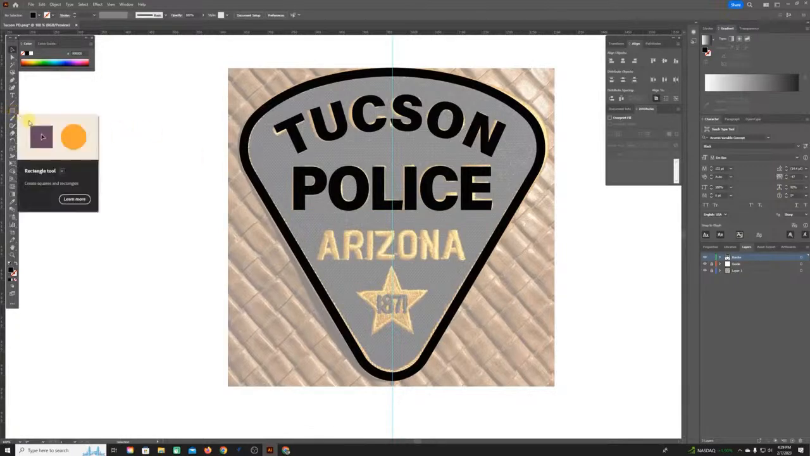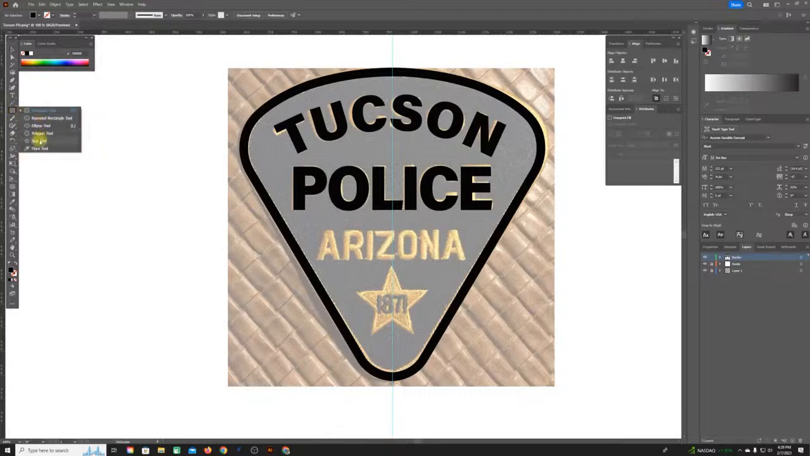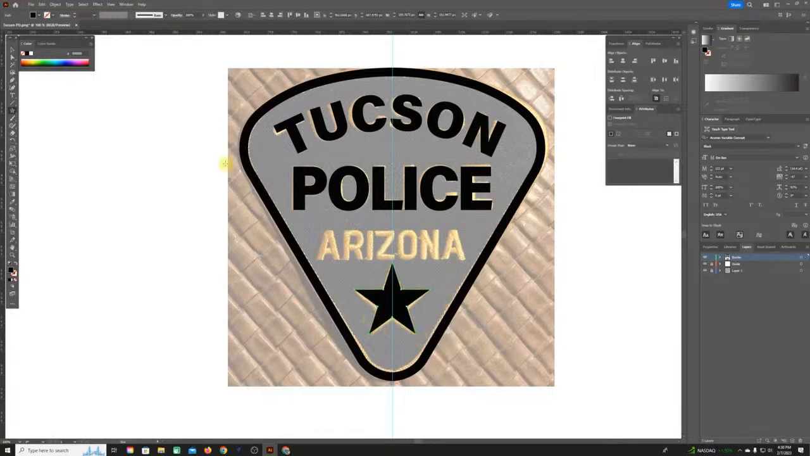And then we have a star we need to create, and that is achievable under the star tool right here. So we would just simply come over here and try to get as close to the middle of the star as we can. And once we're as close to the middle of that star as possible, we're going to hold down Shift and Alt at the same time, and we're just going to pull out with our mouse. And that will get us a nice symmetrical star.